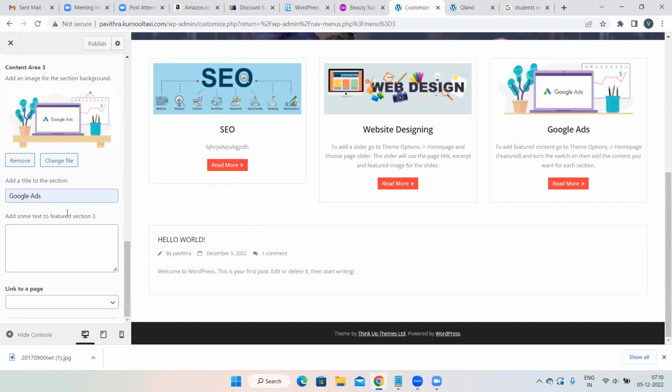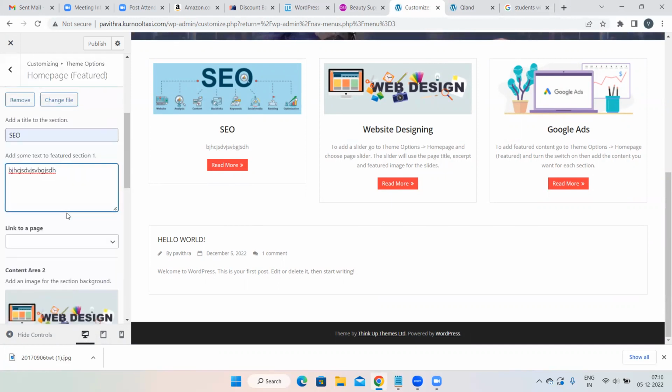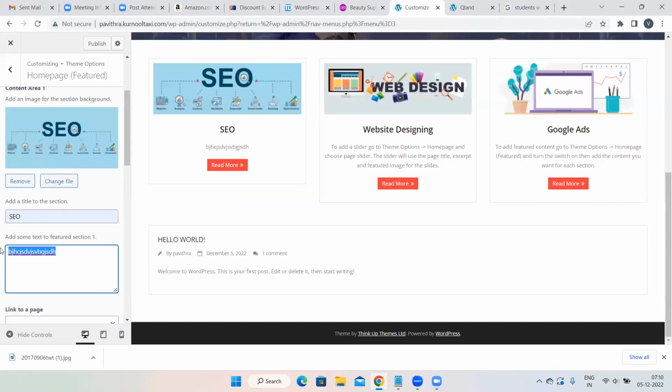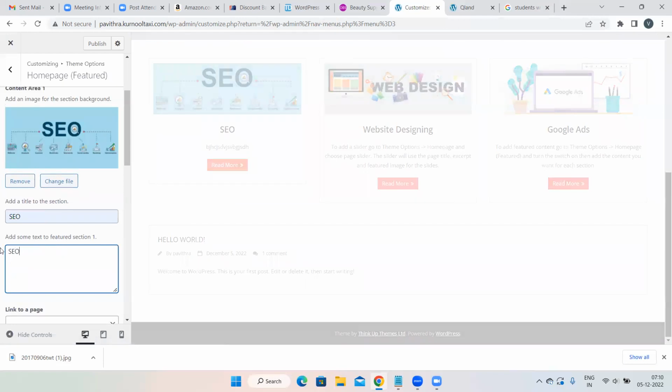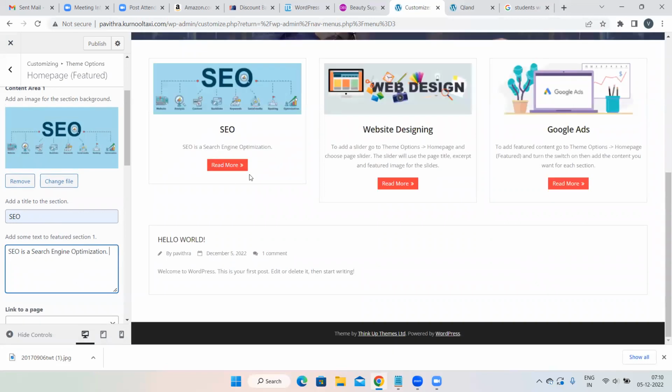For example, for the title we have done website design, Google Ads, SEO. SEO is search engine optimization. So anything regarding SEO, anything regarding Google Ads and all, you can just add 1 or 2 sentences. That is what I'm telling you over here.